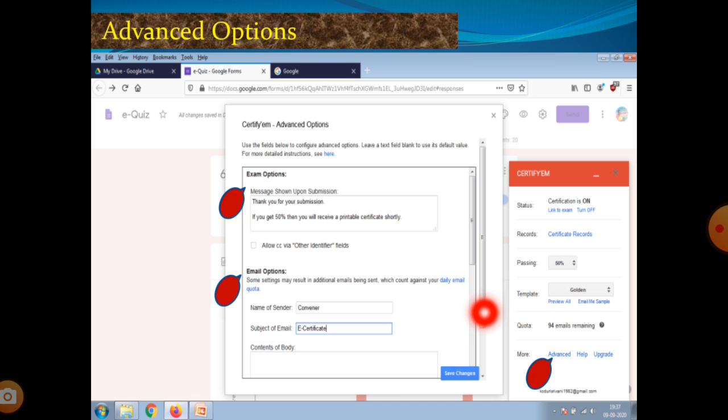Then I don't want to go to preview all or email me sample. That's why I created my own certificate. So I click select my new certificate, select it in my drive, whatever I created previously, and go to save changes. After the save changes, I have this template.